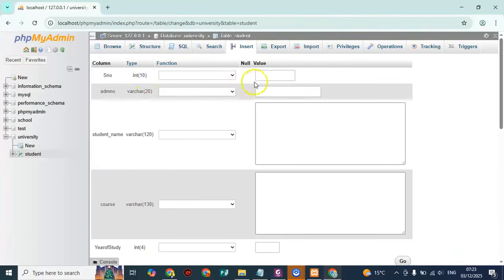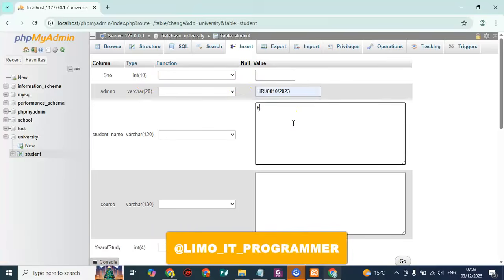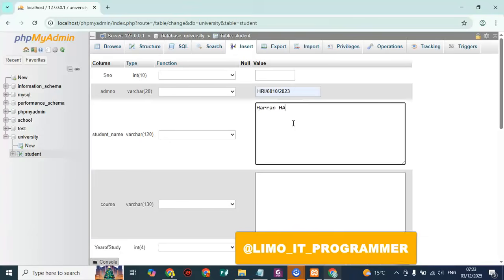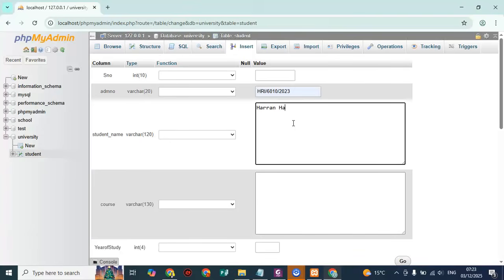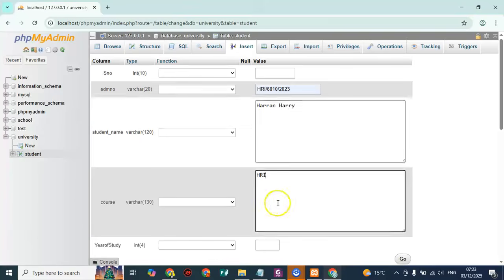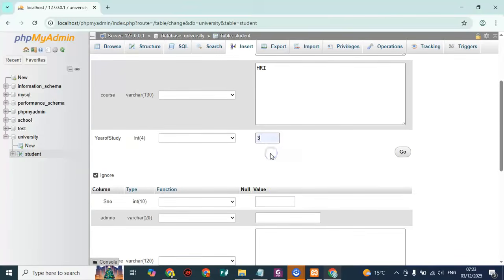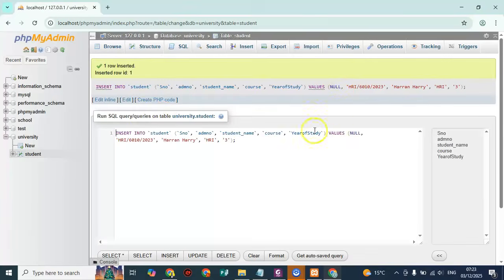So the first field is not going to be typed. The value will be entered by the system. It will be auto generated by the system. Maybe the student is called, this is a student, like that, and we are saying that this student is also doing HRI quickly, and then the year of study here is year 3, and then we just say go. So this way we have saved a record in our database.